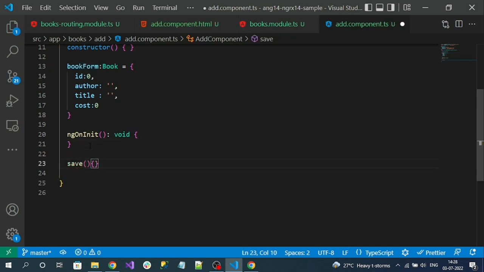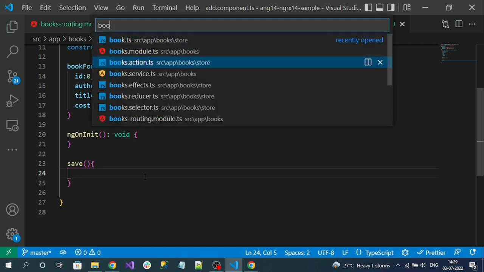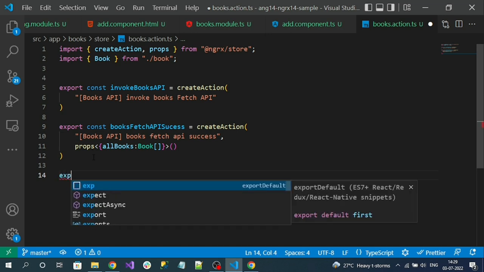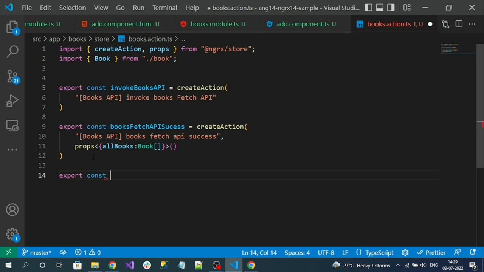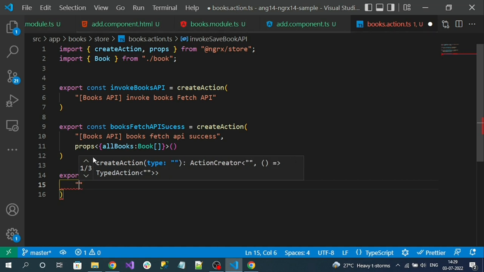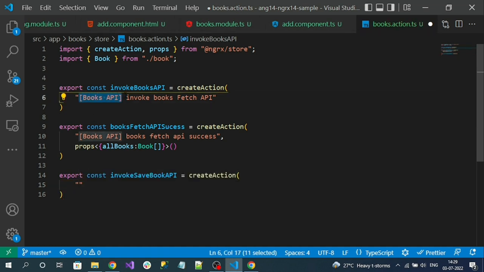So save means nothing but invoking the API call. Invoking the API call means we have to create an effect and we have to create the action, and then we have to store it into our store. So for invoking the save API call, first let's create the action method. Go to the book action file. Here I will have an action method like export const invokeSaveBookAPI equals createAction. It won't have any payload because it's just invoking the API call. Book API is the source, and the event is invoke save book API.